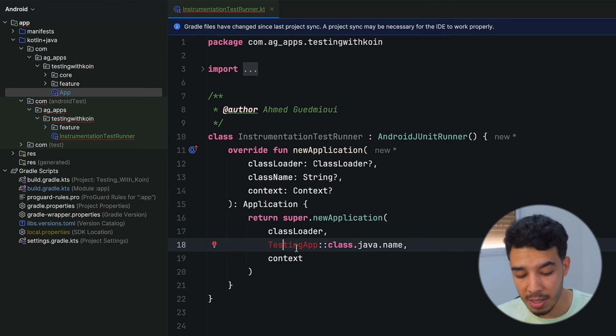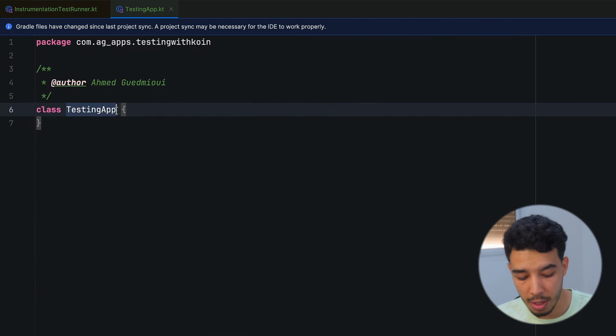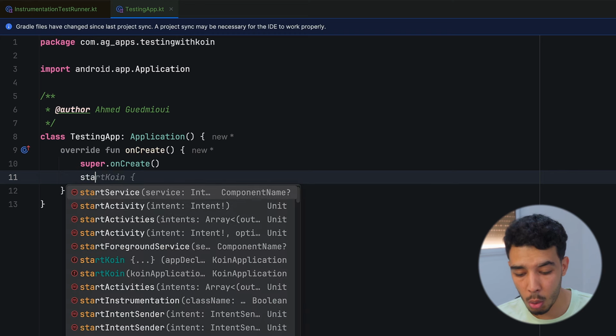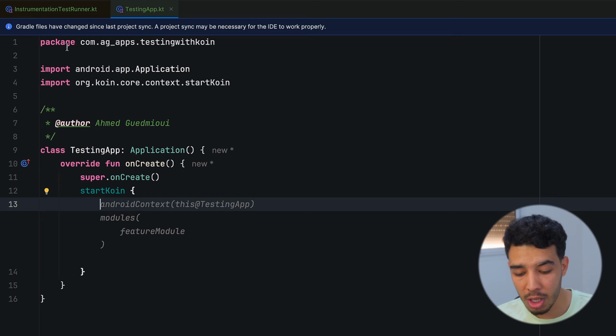But now we want to have a testing application, which means we just want to copy the name, come right here, and create a testing app. This is going to be a class technically, and then that extends Application. We will have the onCreate function, and oops, bring that back. We want to start Koin again, just like this. For the application, it's going to be a little bit different. It's not going to be like this.